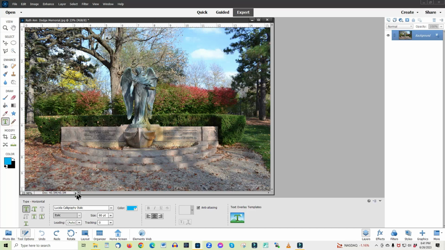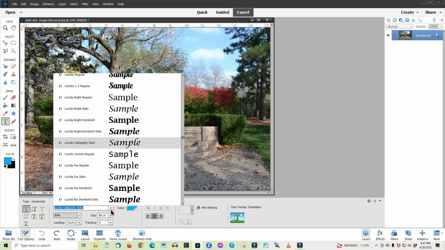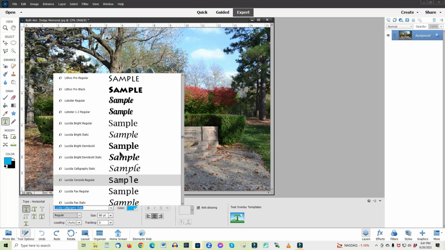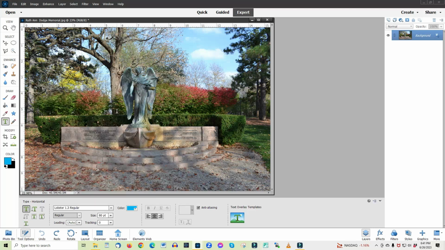By choosing the text tool, you have several options for different text processes. We'll stick with the conventional horizontal text tool. The first thing is to select the font we want, and I think rather than the one that's selected, we'll go to a bolder, and I want script. I think this will work fine. A Lobster 1.3, and the size.